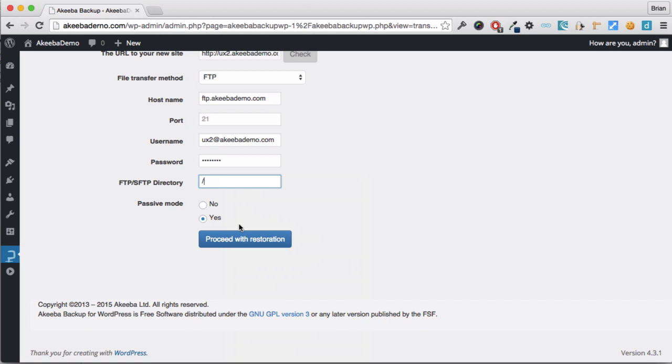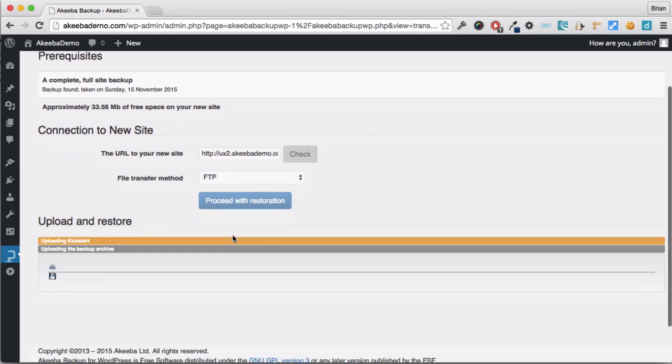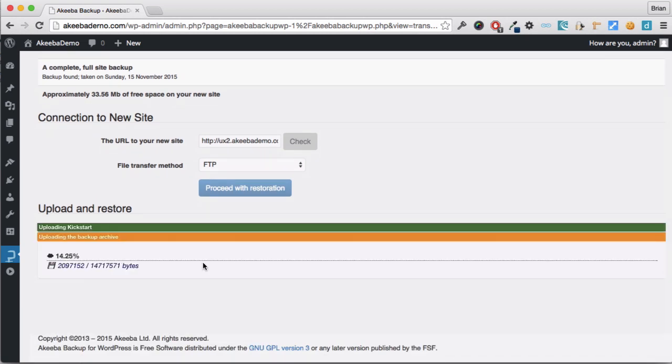When all that's been entered, we can proceed with the installation. Akiba Backup is now uploading a copy of the Kickstart program and transferring the backup file to your new site. Depending on the size of your site, this may take some time, and you must keep this page open until it is completed.